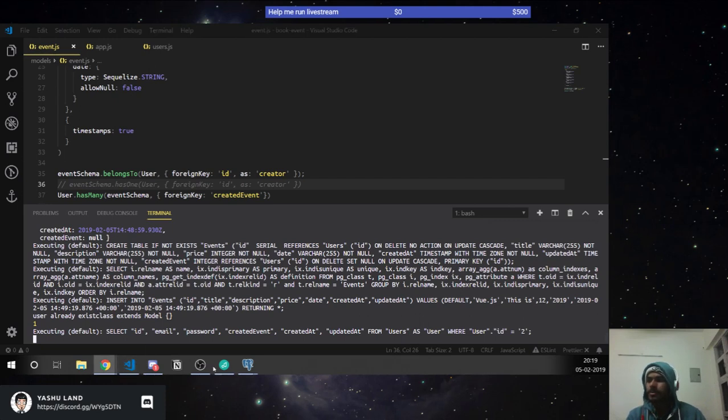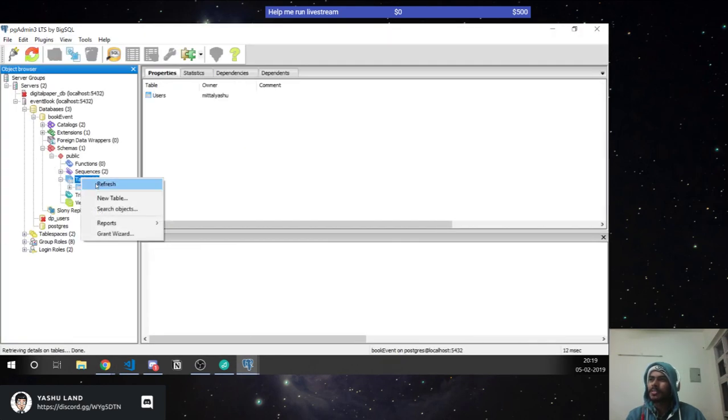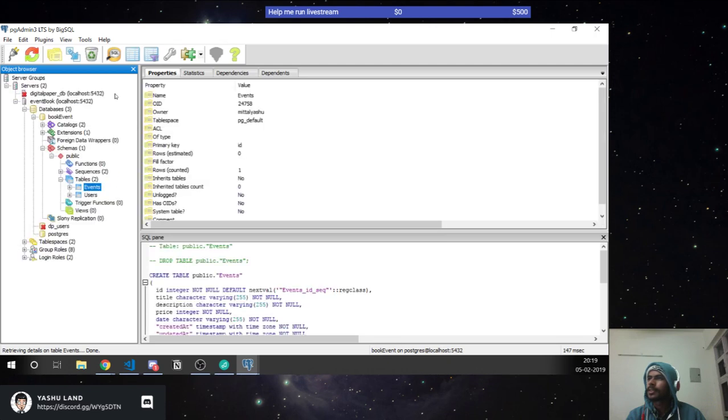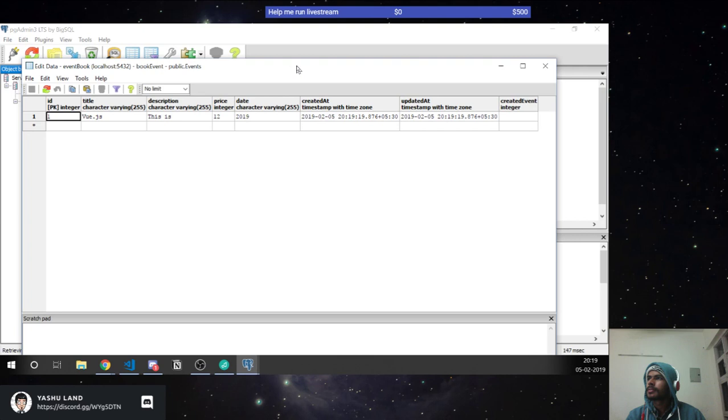Oh, let me verify first of all. I'm just enjoying myself now, and let me first of all verify that it did work or not. Okay, it did work. We still need to work on the creator ID. Not bad. But the fun thing is that it did create the database table without showing any error, which happened for the first time.